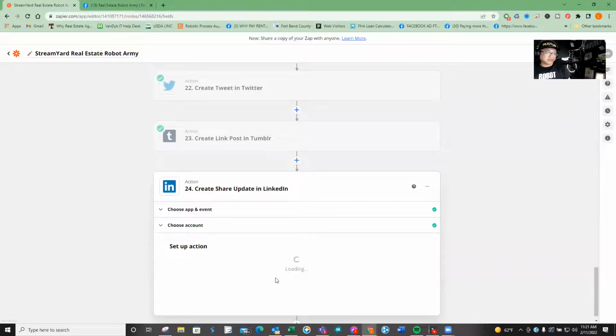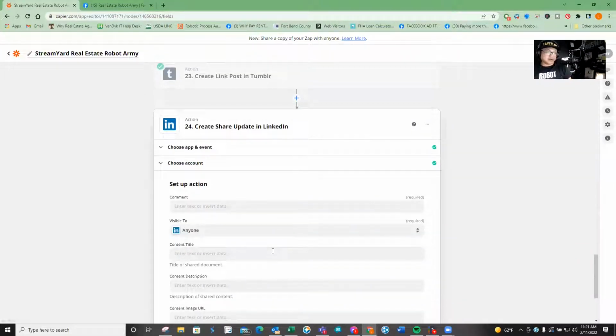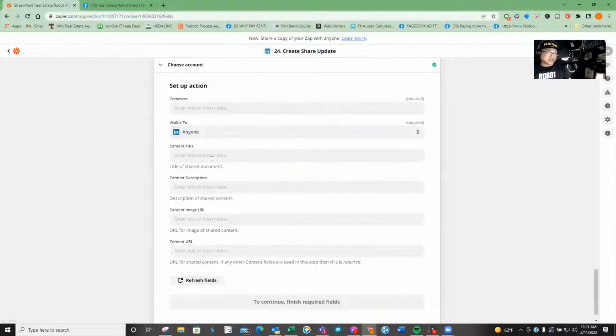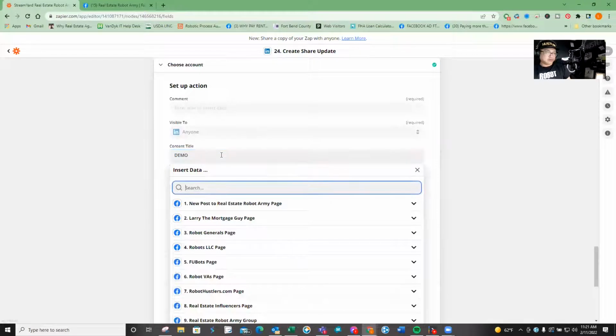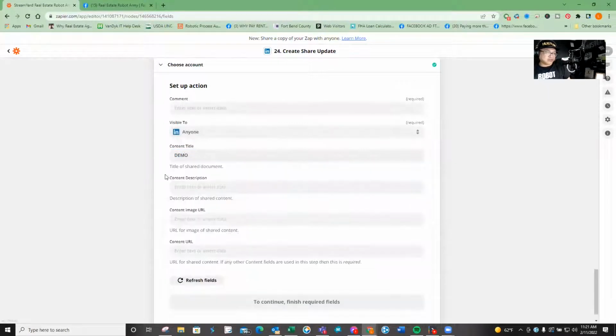Press continue, right? And if you didn't have it already logged in, it'll do a pop-up window and show you a way to log in, right? I want it public. I can actually add a content title, demo, and what's the data, right?